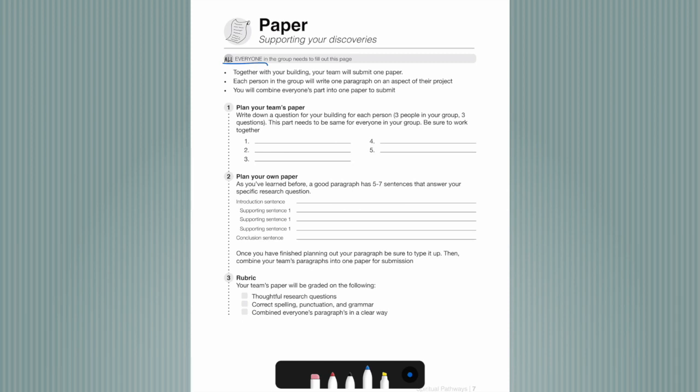How was it found? Another question might be, what was this building originally used for? And then maybe a third question could be, what is it being used for now, right? All these different types of questions. If you're wondering if your question is right, how about you check in with me before you start writing? And once everyone in the team has a question to work on, then you can start working on what your part of the assignment is, your paragraph in the paper.